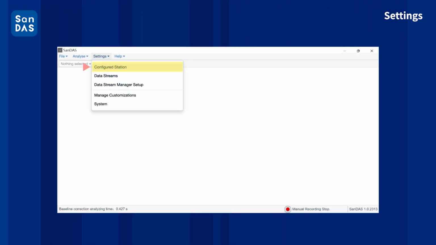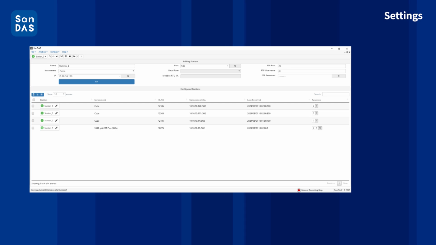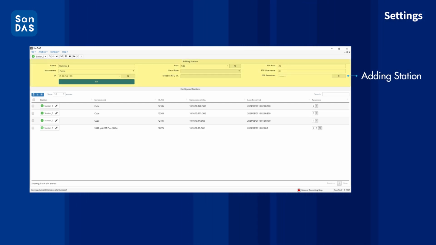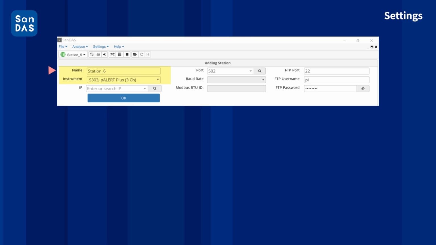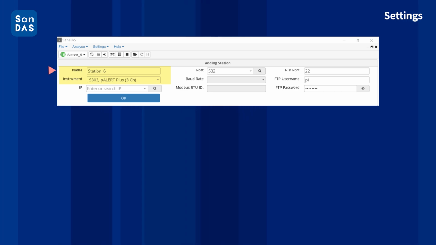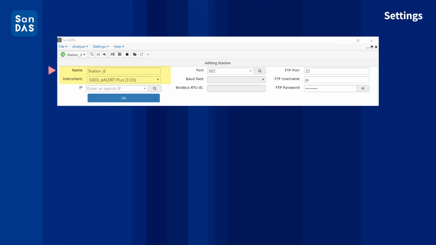To acquire instrument data in SanDAS, navigate to Settings in the menu bar and select Configure Station. Within the Configure Station settings, you'll find 2 panels: Adding Station for configuring new stations, and Configure Station for managing existing ones. You can input your station name here and select the appropriate instrument. While some controls are optional depending on the instrument, these details are necessary. When you change the instrument from the drop-down menu, irrelevant controls will be disabled automatically.